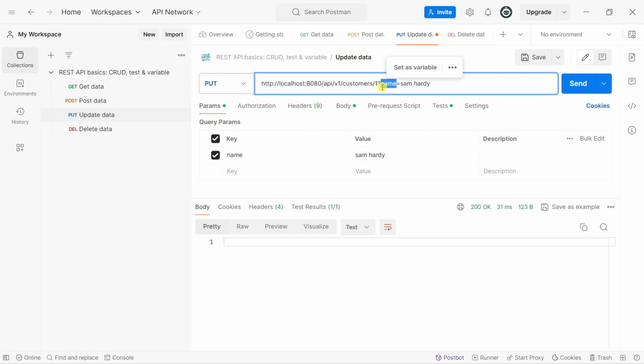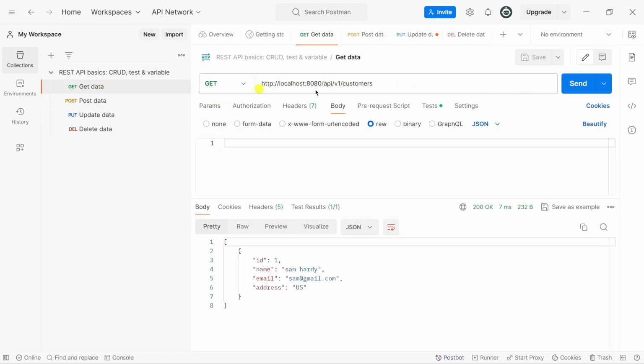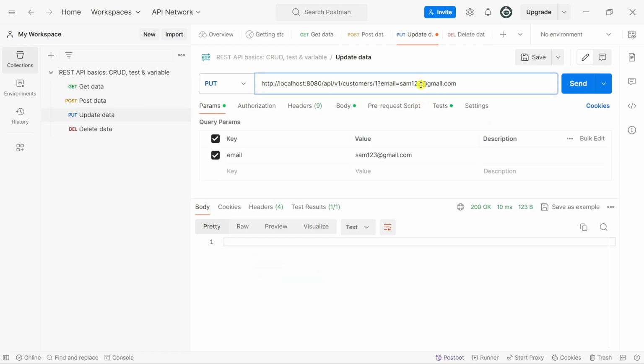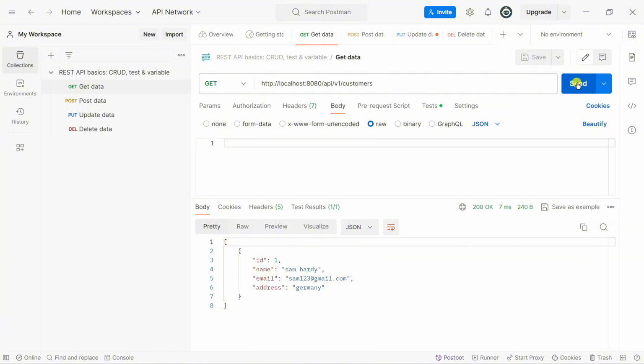Let's do it for the email. I would like to change it, and the email of Sam is sam123@gmail.com. Click on send and get it back. So we also update the email as well. Let's do it for the address, and in here the address is changed to Germany. Click on send and get again. So we also update the address as well, which is Germany.